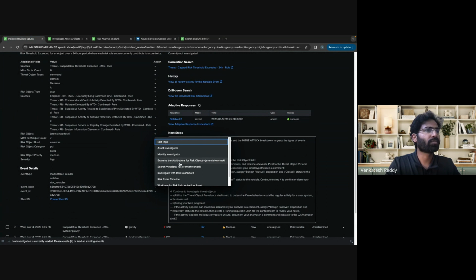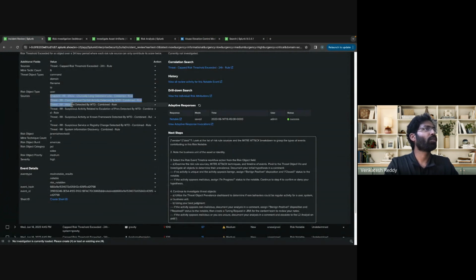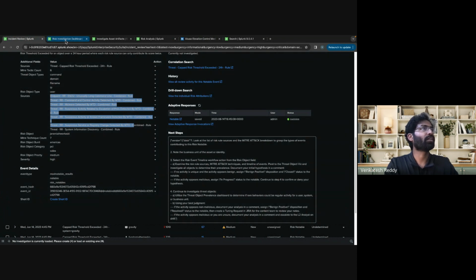Risk object with the investigation risk dashboard. So here we have all these sources that contributed to this notable event, but we don't know which one contributed more based on the risk score. So that we can analyze using the investigation dashboard.